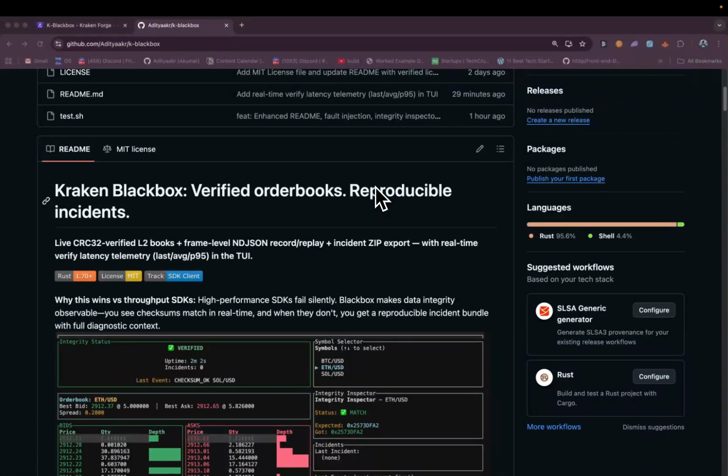My name is Adi, and today we're gonna introduce you to Kraken Blackbox, which is verify order books and reproduce incidents, which is going to give you superpowers to actually build scalable systems without wasting much time on debugging and a lot of scenarios that we're gonna discuss later on.